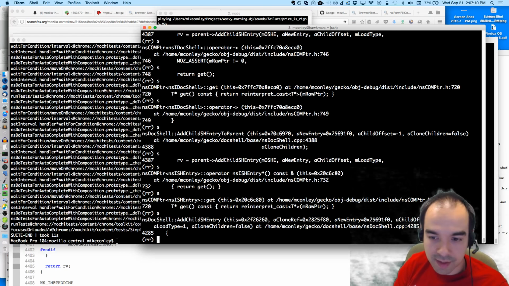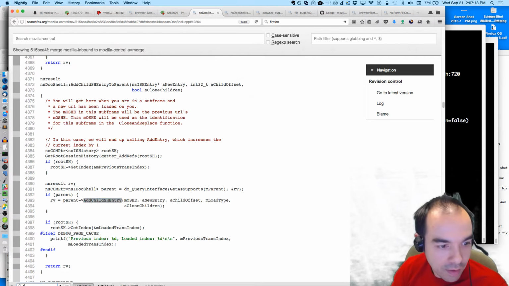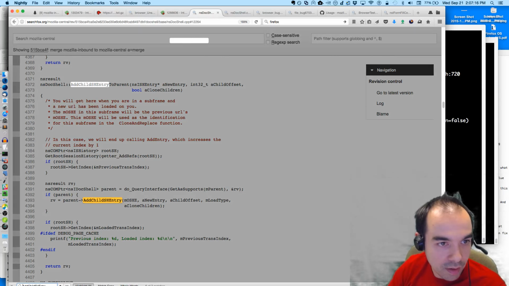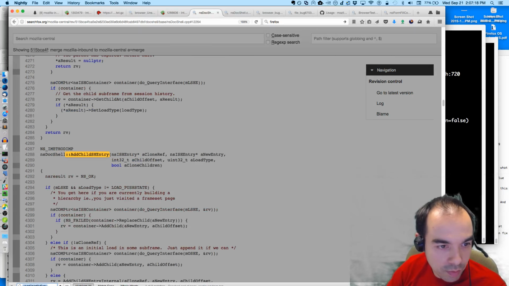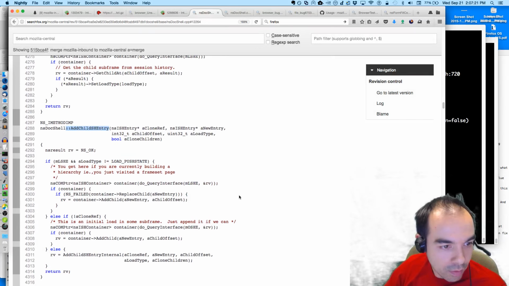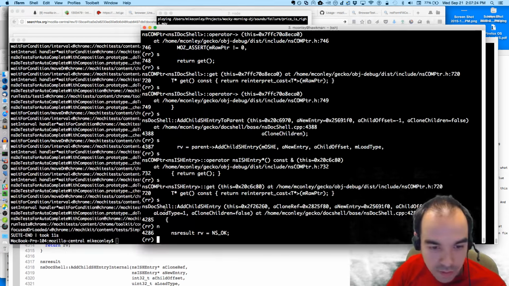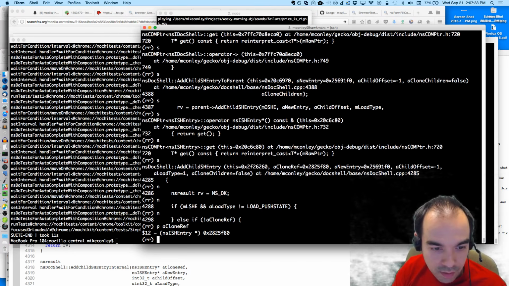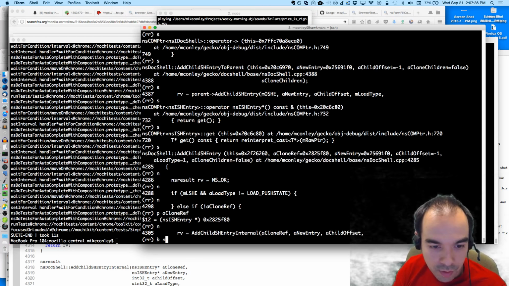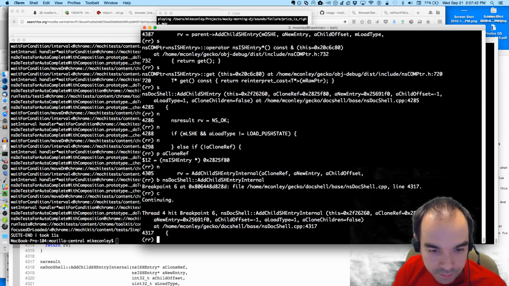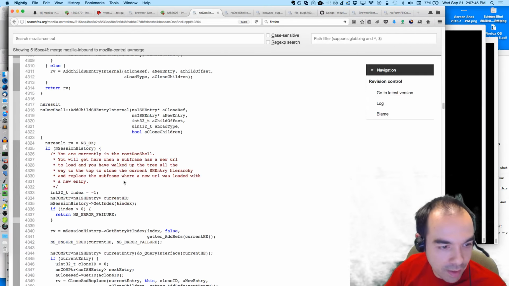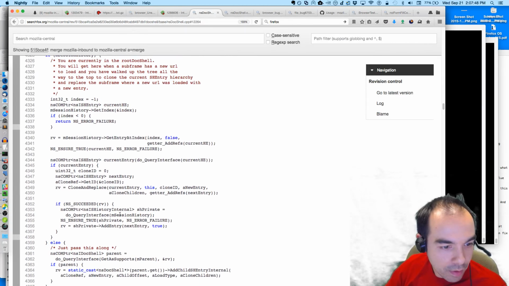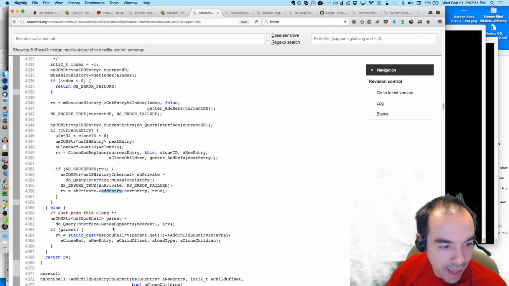Okay, add child SH entry. We're in doc shell again. Add child SH entry, which we'll probably call one of these things. Load type is push state? No. Clone ref? What is that? Nope. So we're going to do add child SH entry internal. So now we're in that. We're in here. Ideally, we need to be calling add entry somewhere.